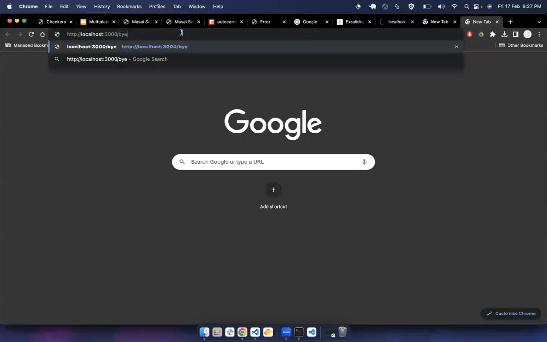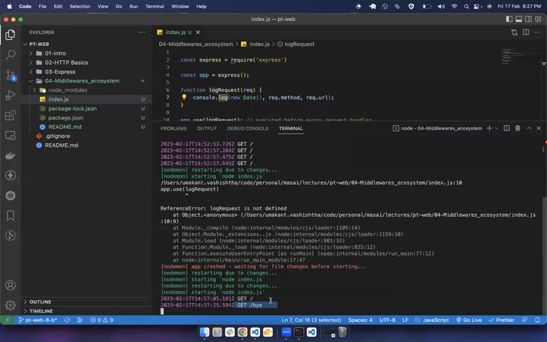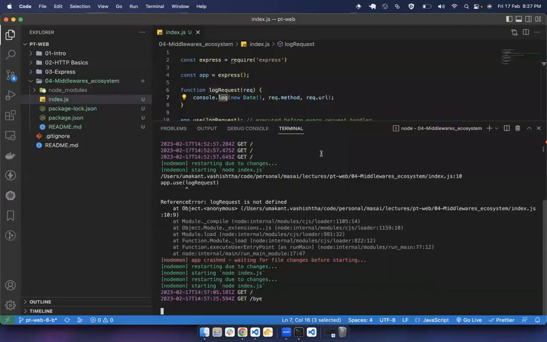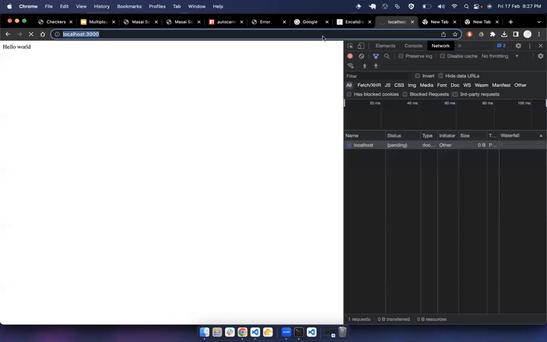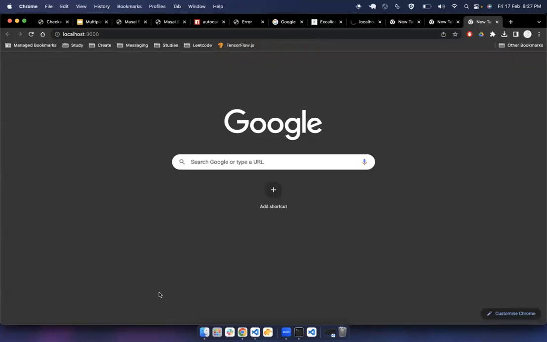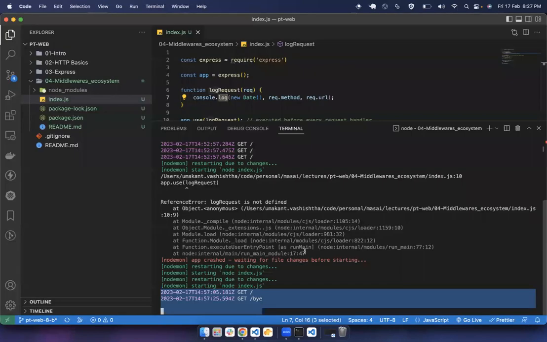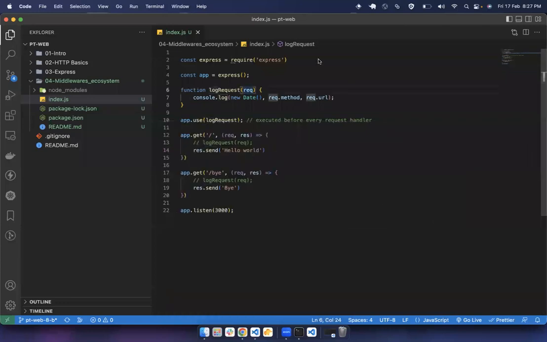I can make another request, and now we are not even getting any logs. So there is something wrong here. We have missed one thing, and I have deliberately left that part. This function in the middle is called a middleware function, by the way.